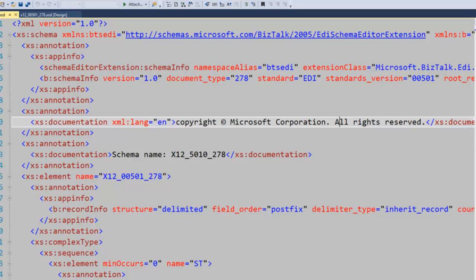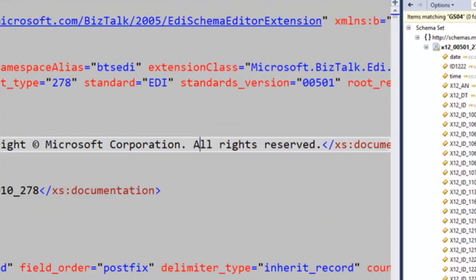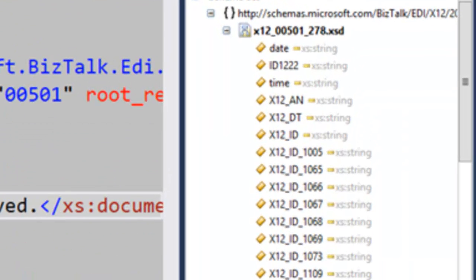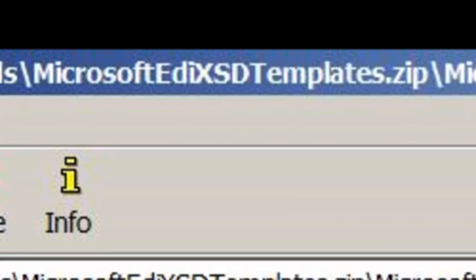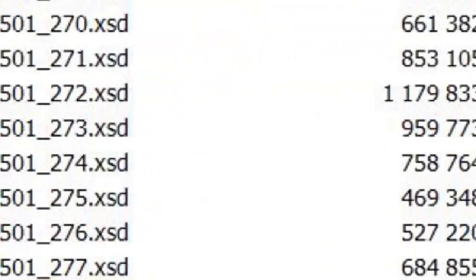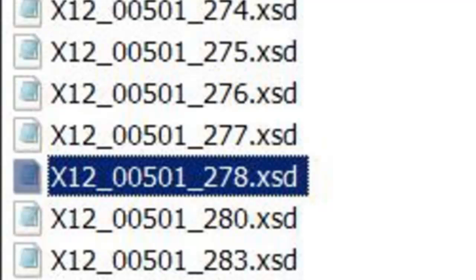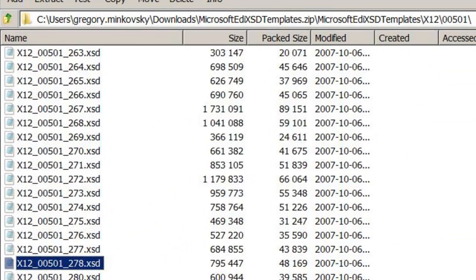278 is for claims and referrals processing. On the right side, we can see all the nodes in this XSD file. This is Microsoft schemas, a link on the top. See this? BizTalk 2005 schema editor. This is the zip package of different schemas, which is downloaded from the Microsoft BizTalk site. And one of them is the one we need, the X12 501 278 XSD schema.